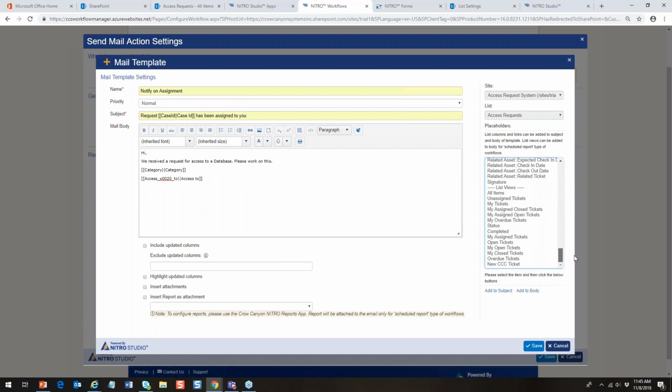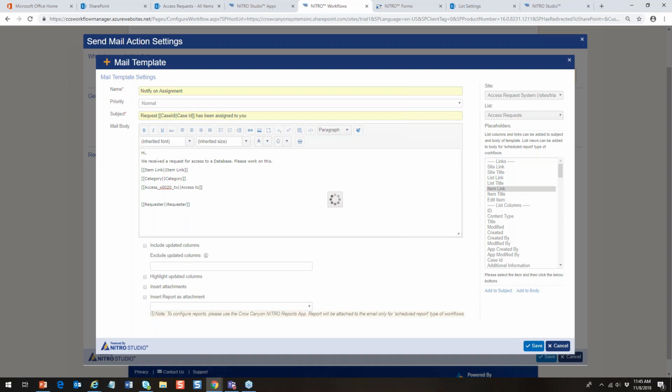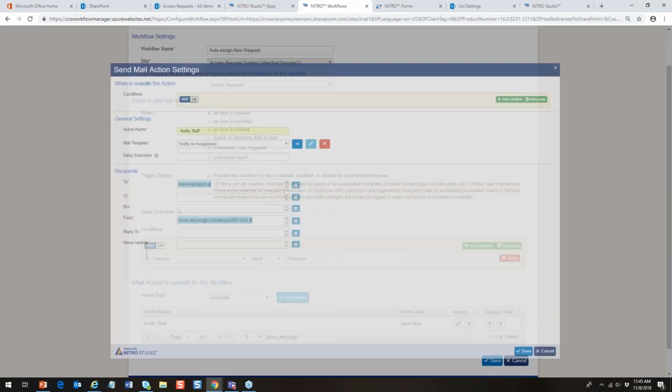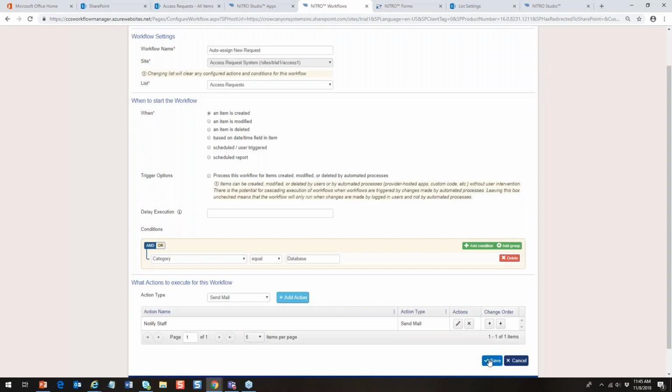Of course, you can make these as fancy as you want, including a link back to the ticket. You put that there. So add the body, and I'll put an item link in here also. So just so the things you can do, item link, go to add the body. So there it is. So you have there a template. And now what you're doing is you're saying, send this mail template to these people when the category equals database. So I'll just save that.